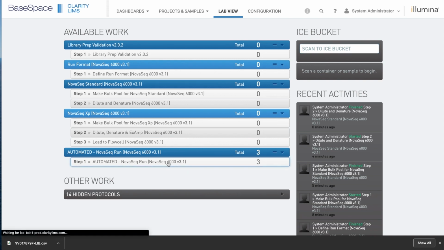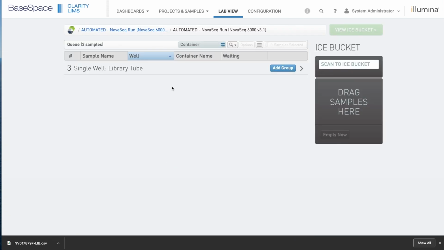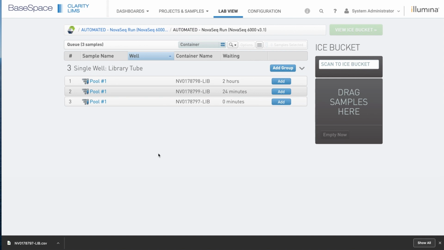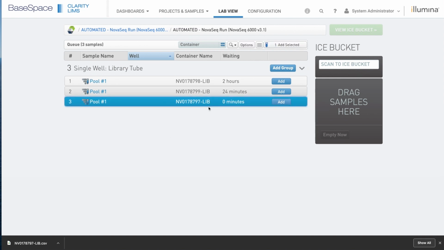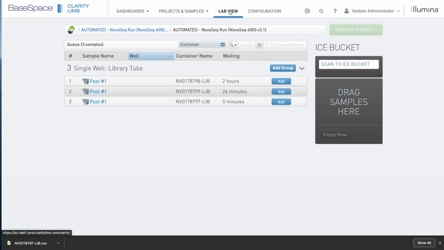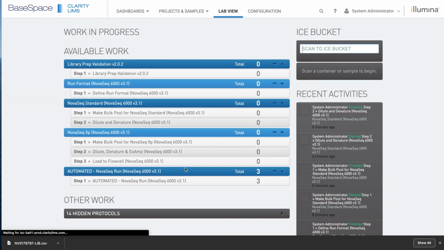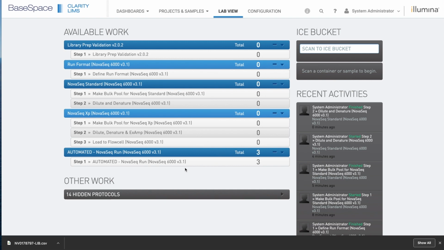So here we have our automated step, and just to confirm that our library tube is there, pool 1 has been waiting for 0 minutes. And what we would do next is go ahead and start the run on the NovaSeq, and it will automatically start this step in Clarity for you.